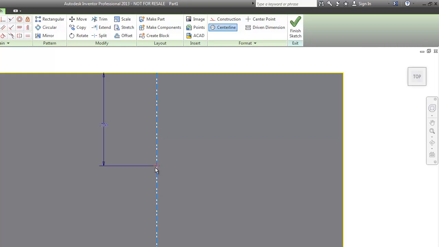So I'm going to make a hole in this location. We're going to array it around the center point of the two intersecting center lines. We'll choose Finish Sketch.